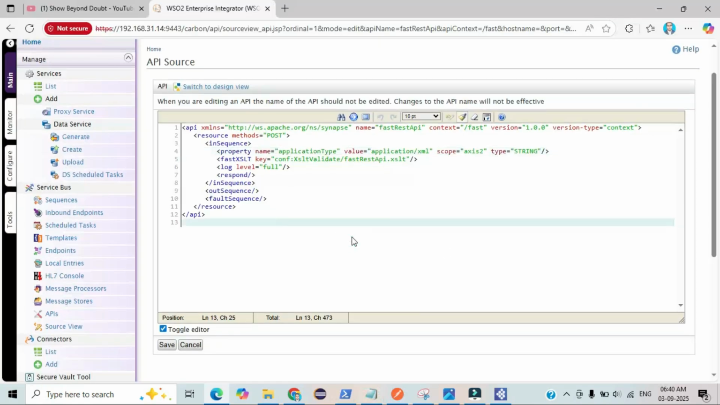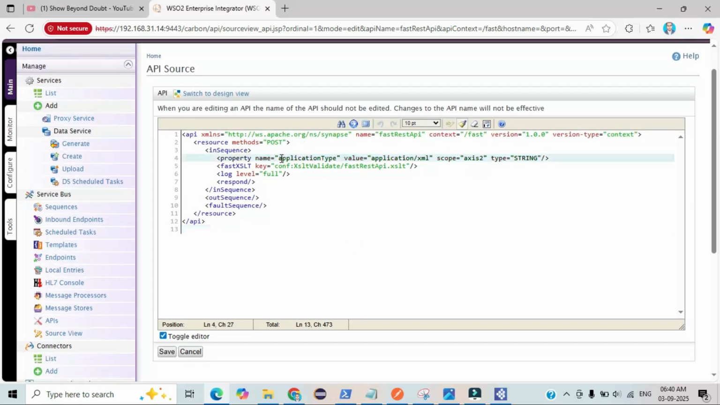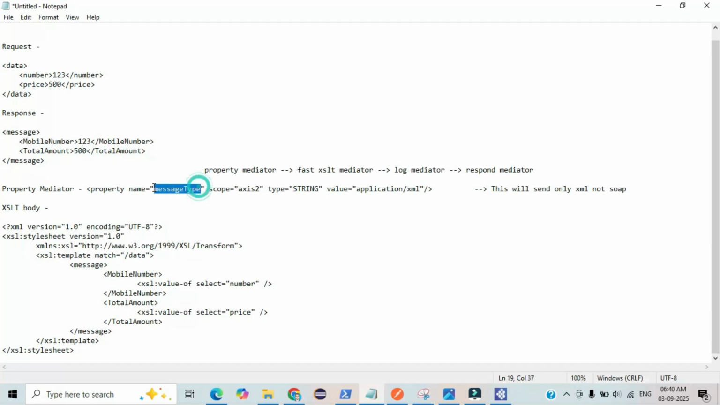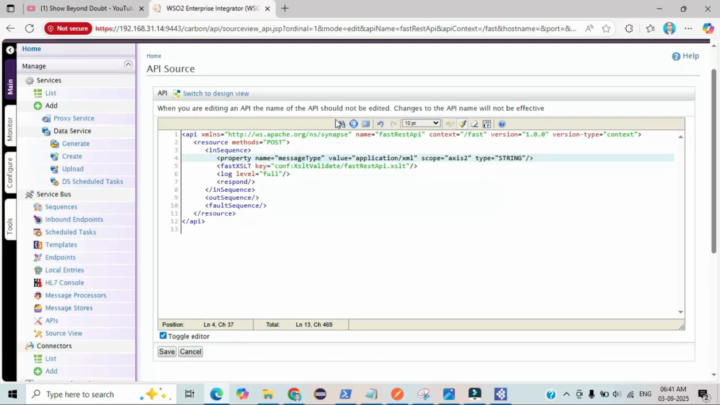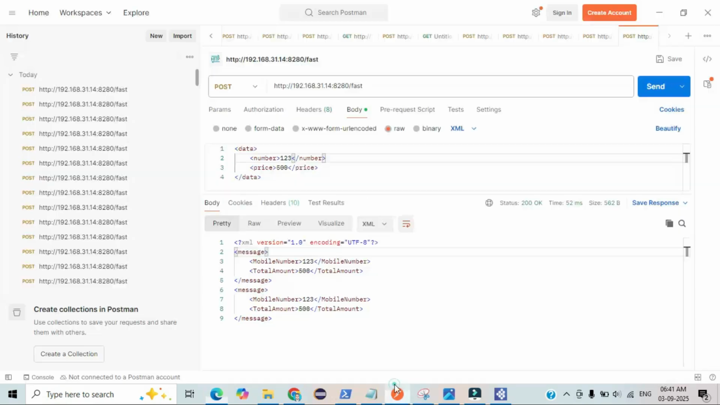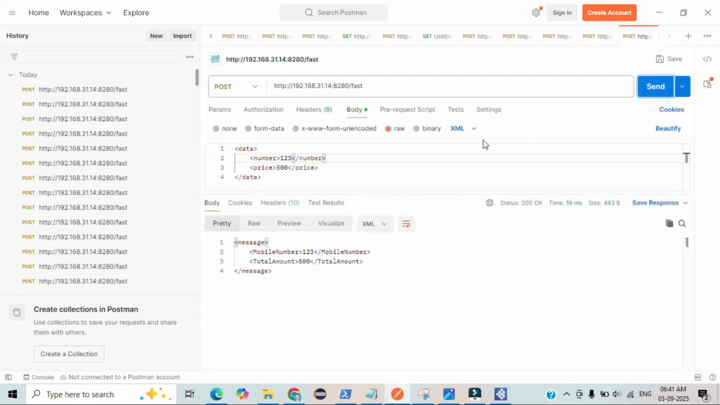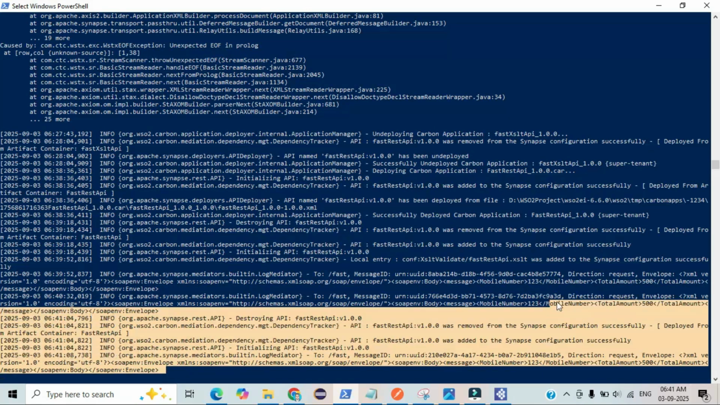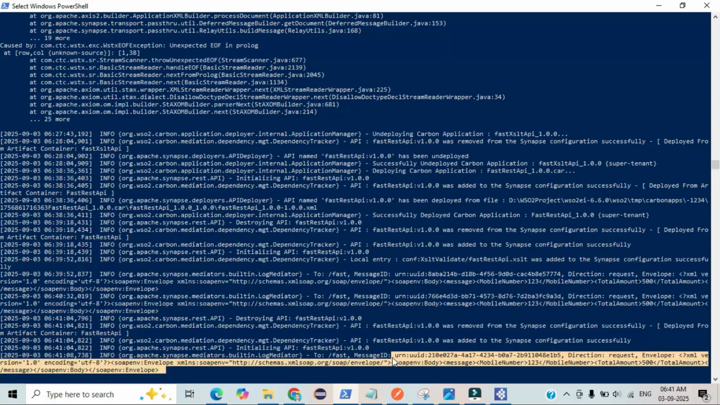Okay, one thing I did wrong is this property name, right? We need to set this property name to message type. Let me copy this one, modify this property name to message type, scroll down and save this one. If I send the request now, I am getting a single response. So that means it was an issue with our SOAP response. If you go through the log, now I am getting a single one only. So that means our code is working fine.